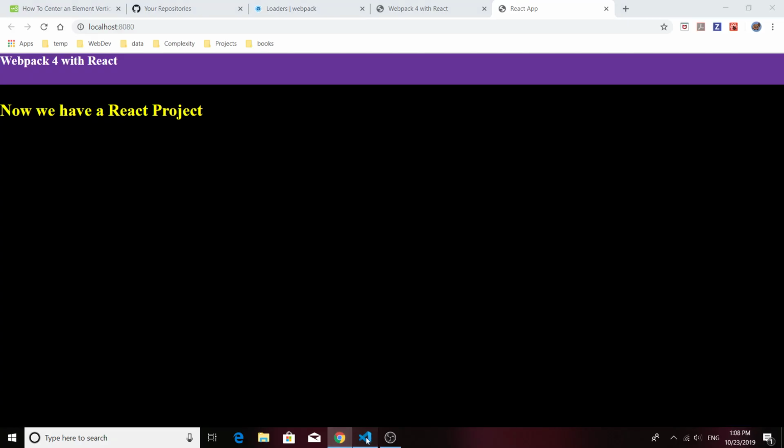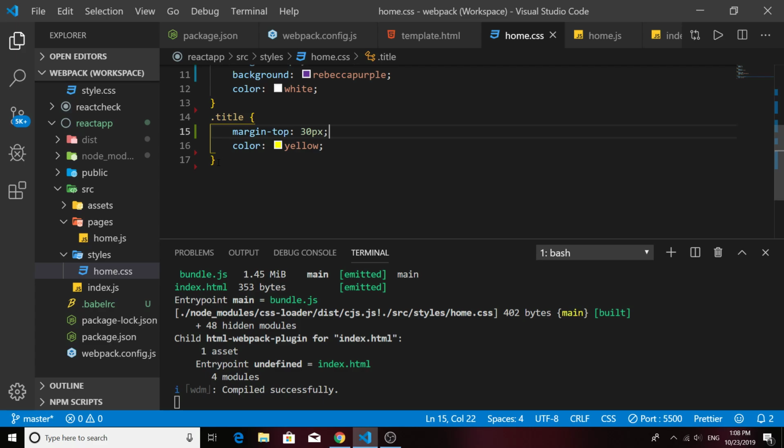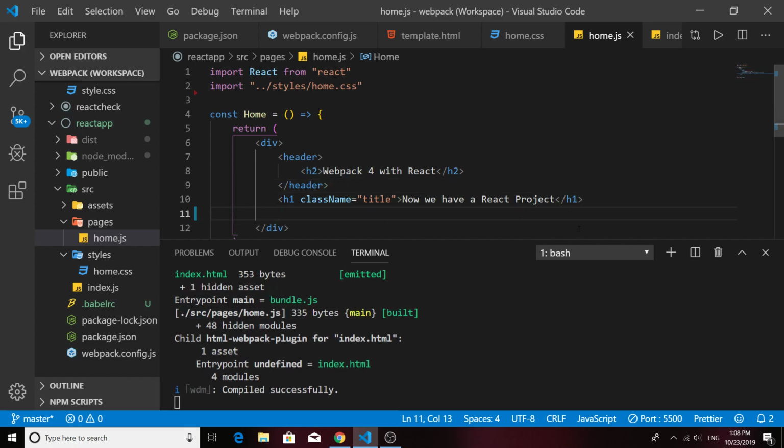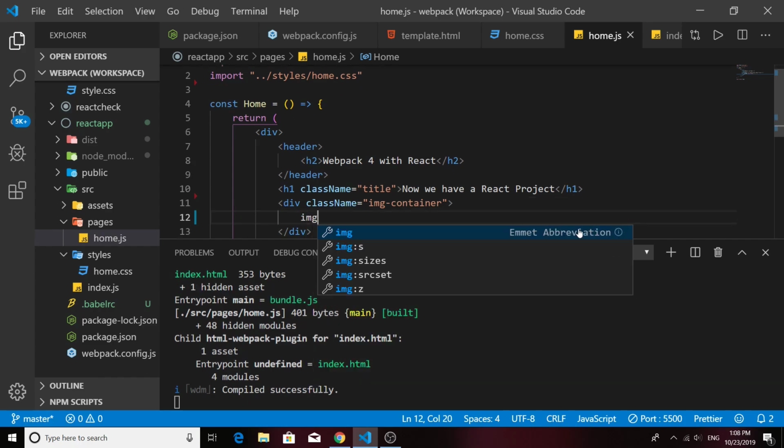All right, so that's good. Now let's try to do something else. Let's just try to add an image. We'll create an image container as a div, and we'll give it a class of image container. And then we'll add in the image.